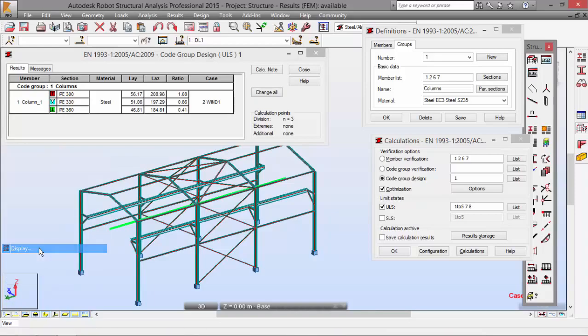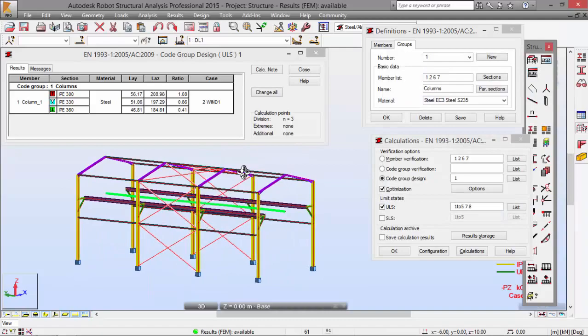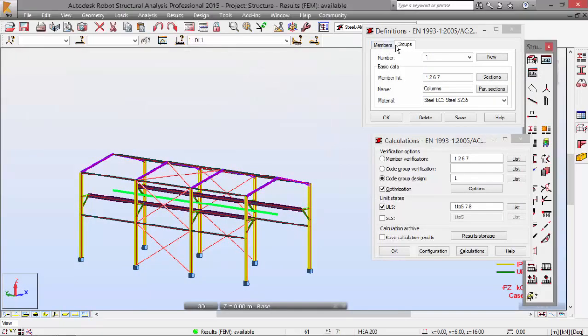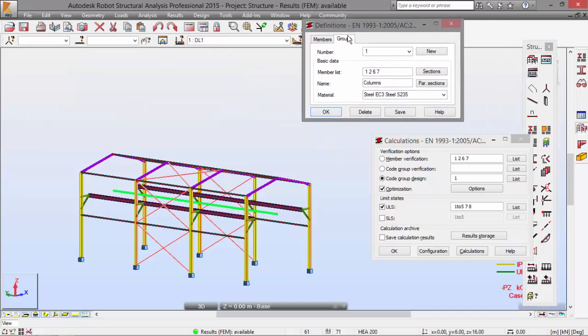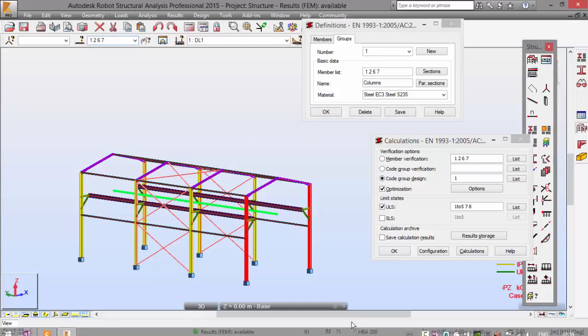So I'm going to display bars and section legend by columns. You are going to see the colors changing. Sorry about that, I'll need to redo something. I'll need to select all the columns. Okay, I have just picked the columns 1, 2, 6, and 7, as you may see.